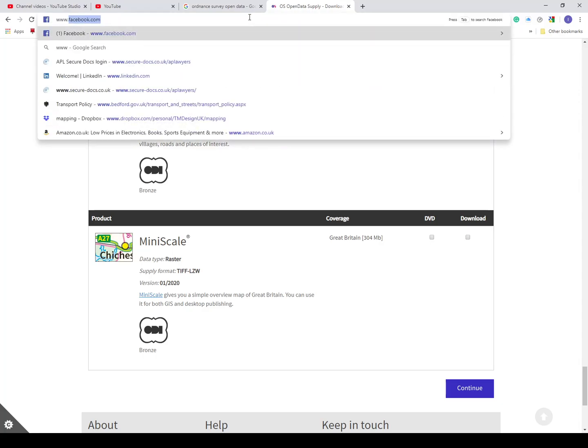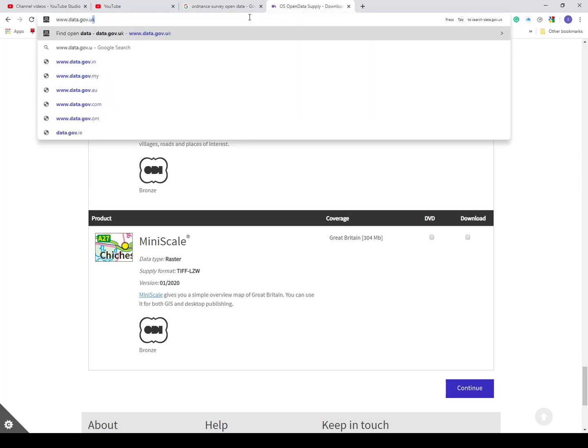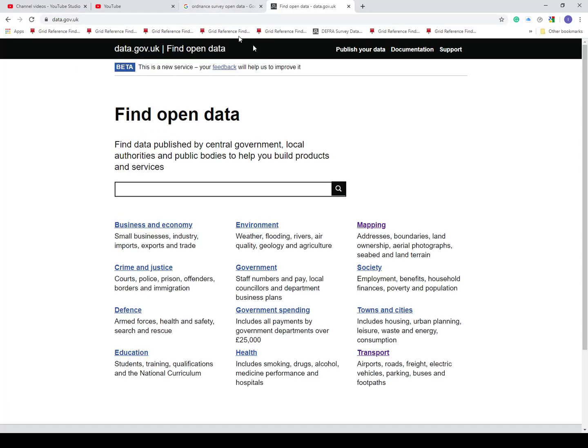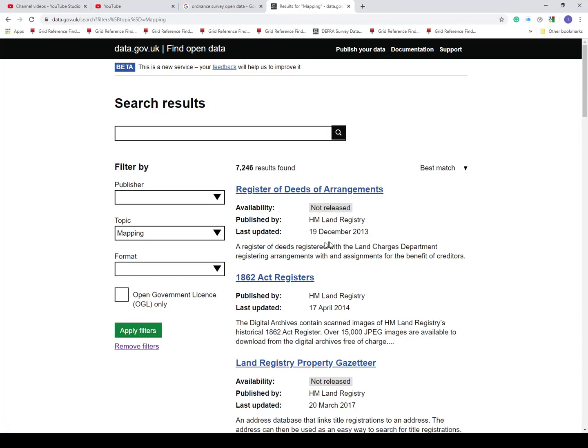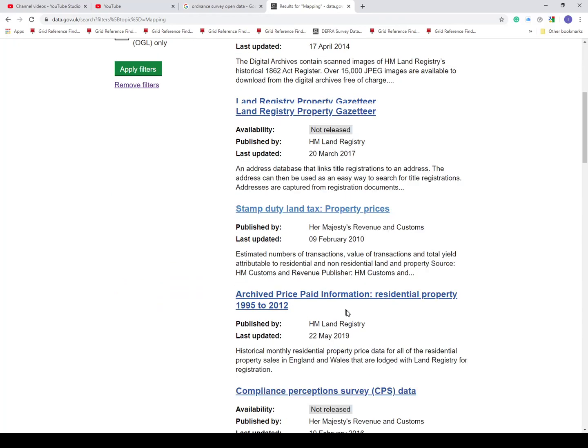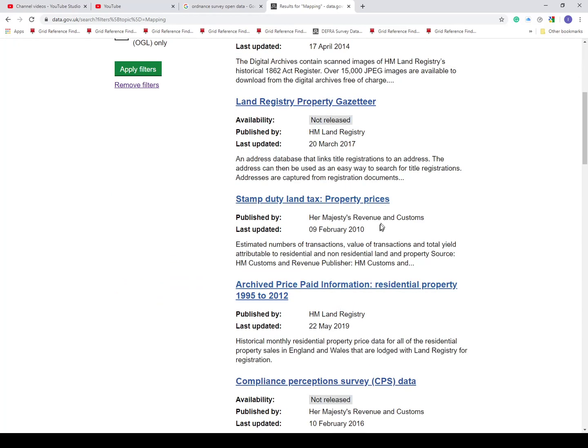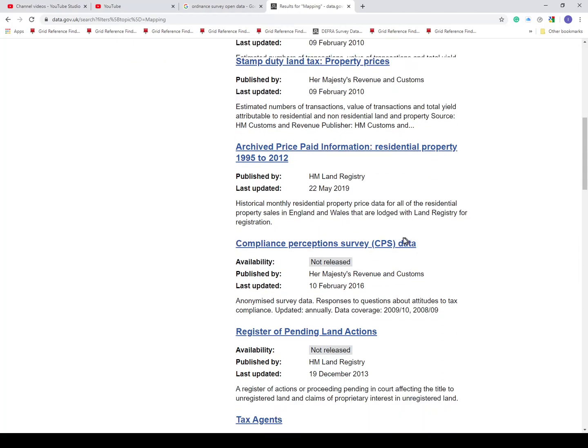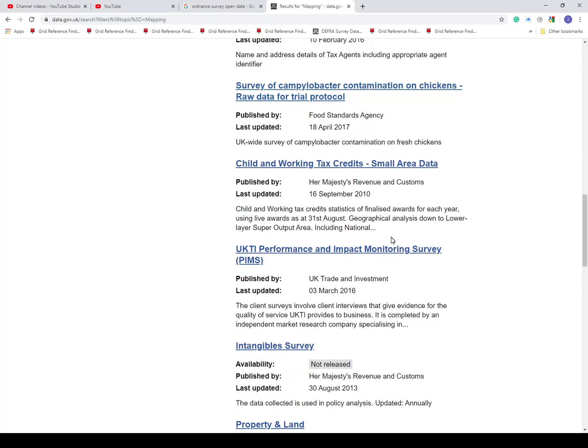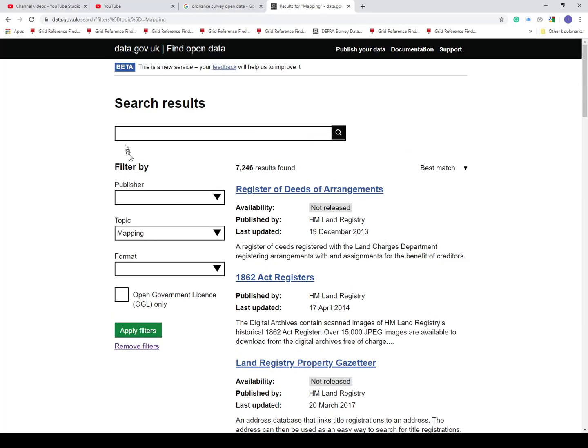The other one I use quite a lot is data.gov.uk, and gradually more and more data is coming forward on this. So you've got a number of topics here. So we've got mapping, which would be the obvious one perhaps to go to when we're dealing with mapping. So we've got a land registry, property gazetteer, stamp duty, land, all manner of things that you can get to. Depends what you're wanting, but you go hunting for whatever you want. But as long as it's got some form of locational information in there, then you can map it.